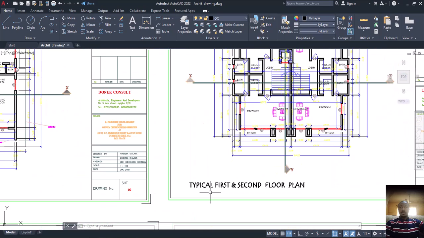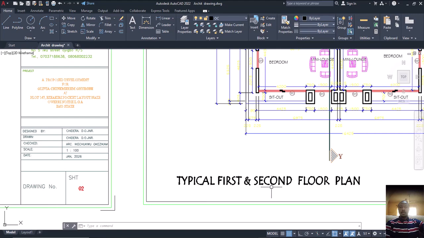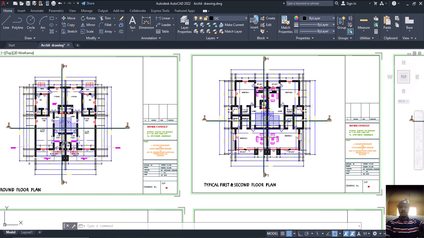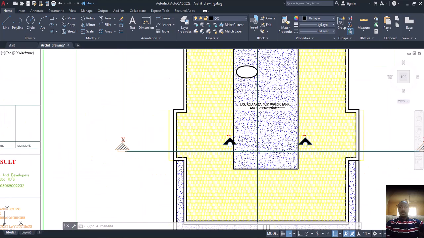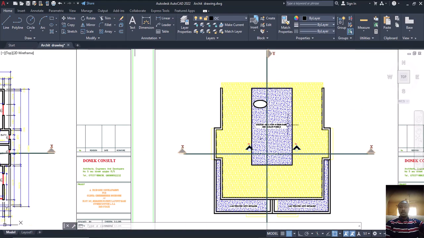And you can also see the typical first and second floor plan, which means that this particular plan is for the first and second floor, so we are having a G+2. Even though we have two plans here, basically we are having G+2 structures. And if you now look at the roof, can you see we have a deck area for the water tank and solar panels? So in this place we are going to have solar panels. How to calculate the solar panel, all of that we are going to be doing in this video.